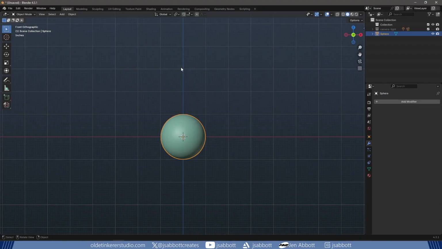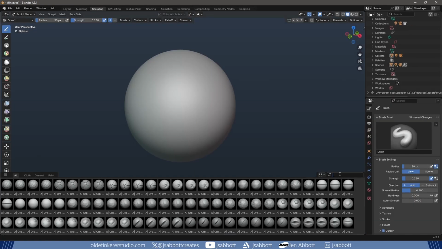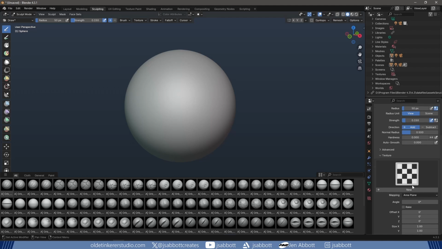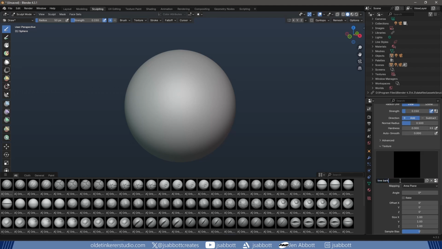I have a UV sphere with a subdivision with 6 levels. In the sculpting workspace, I choose the draw brush. I add a new texture and open my displacement map.